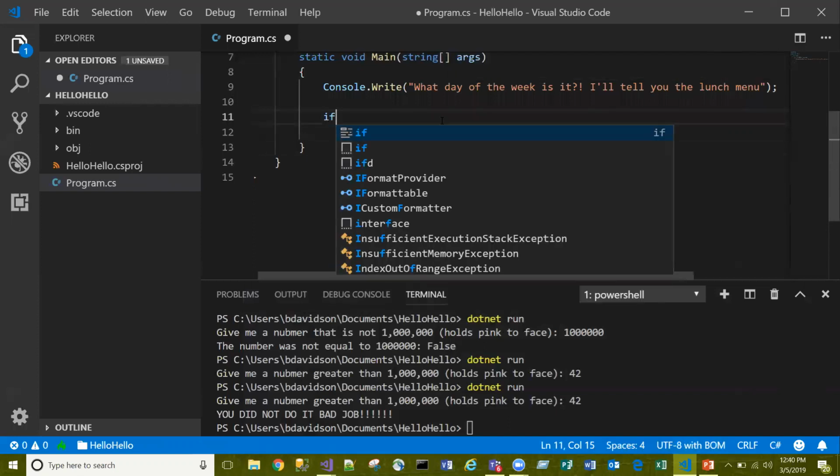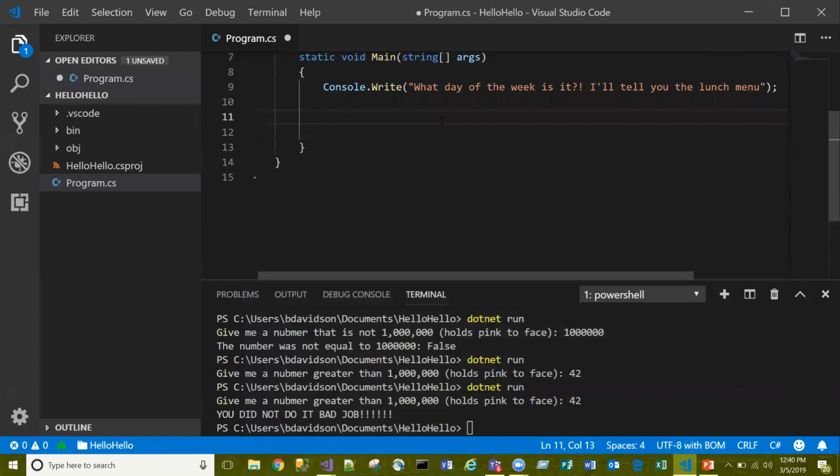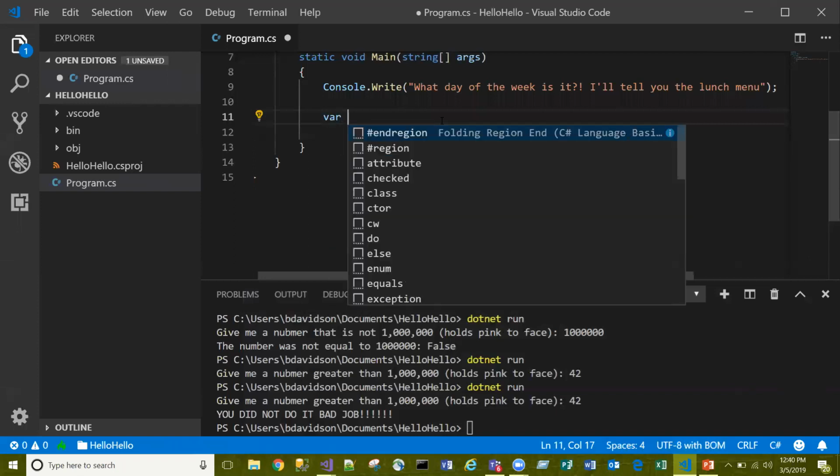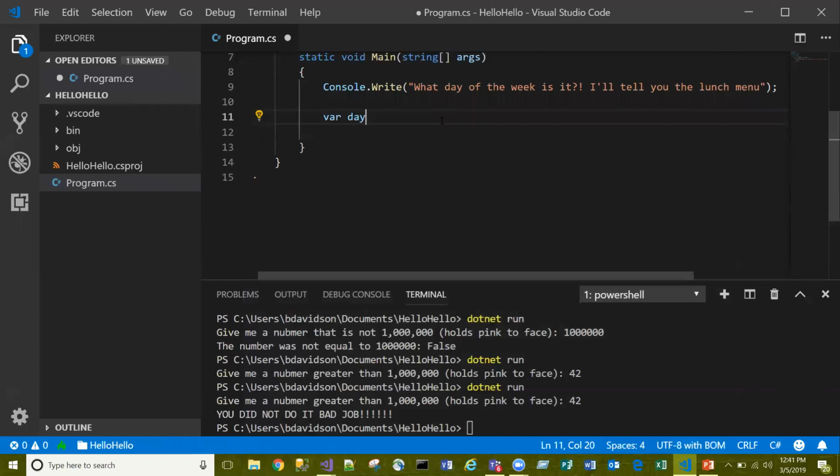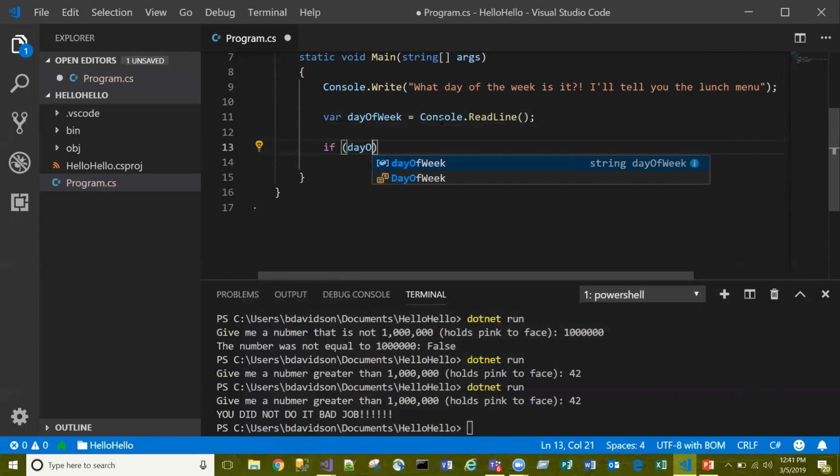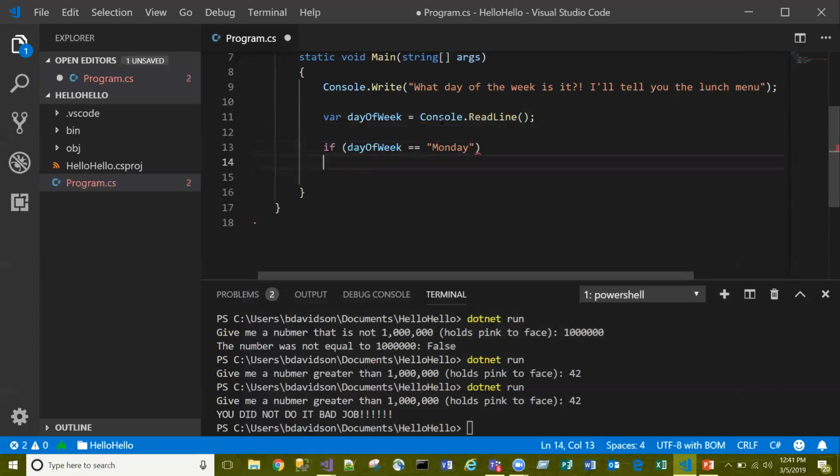I'm going to come in here and I'm going to say if, well, first off, I'm going to get the input, var dayOfWeek is console.ReadLine. So we're going to ask the user for what day of week it is, then they're going to type it, then we're going to store it in this dayOfWeek. Then I'm going to say if dayOfWeek is equal to Monday, we're going to do this.